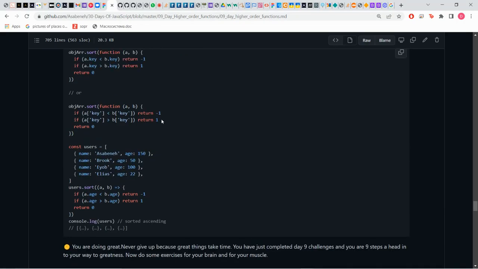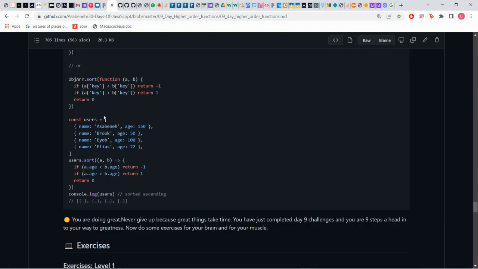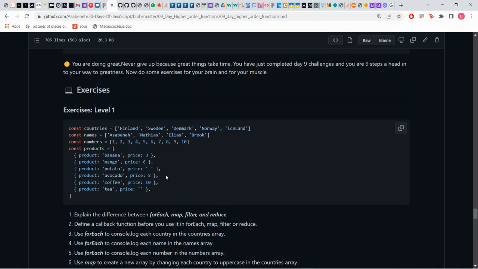For this one, it's self-explanatory. What I was explaining, whether it returns minus one or it returns one, which one will be before which, and so on and so forth. And then you have your exercises.